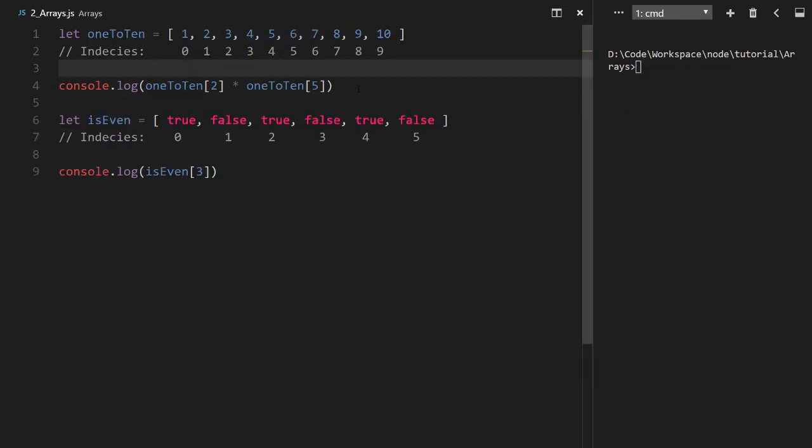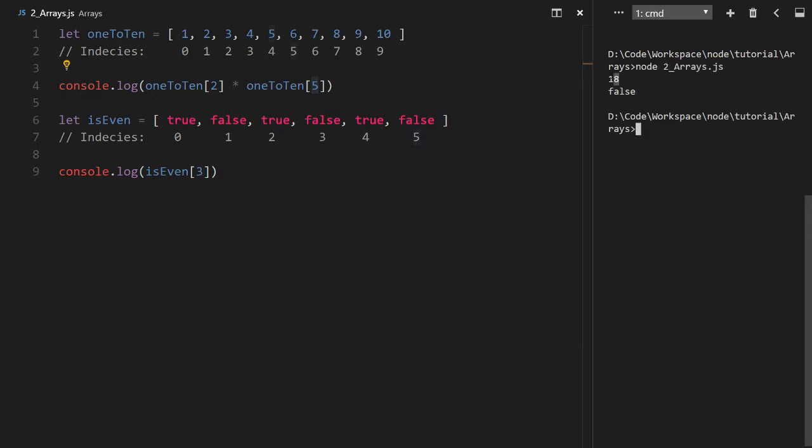Okay, so taking a look at a few more arrays, we've got this array storing only numbers. It's called 1 to 10, and it really just stores 1 to 10. It's kind of confusing because the index is always 1 less than the value which encompasses that index. So if we look at this 1 to 10, we grab the second index and we multiply it by the 5th index in that same array. Let's see what this gives us. So if we go node and we go there, okay, so we get 18.